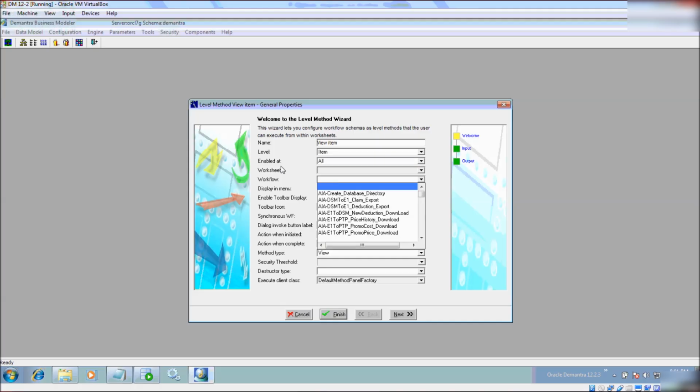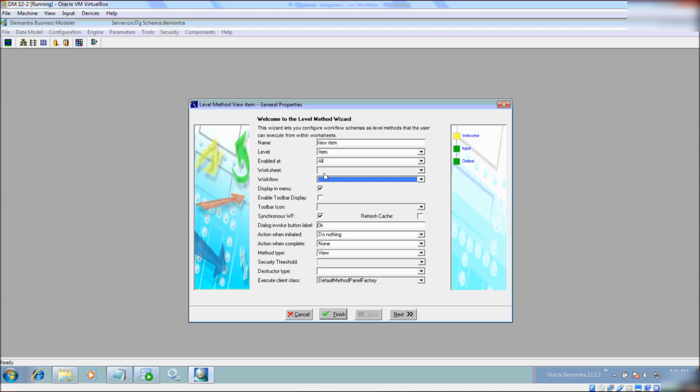If you want to associate any workflow with this method, you can select that. Typically, if you use custom, then you will attach one of your workflows. That workflow might run your stored procedure, or it might be doing some other activity. Depending on that activity, you can execute that workflow just by using the method. Then there is display in menu: whether you want to show it in the right-click menu, yes or no.